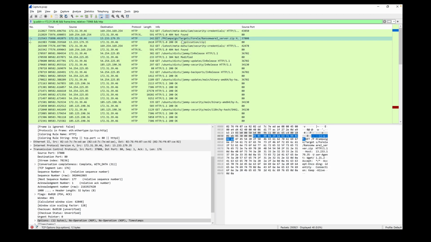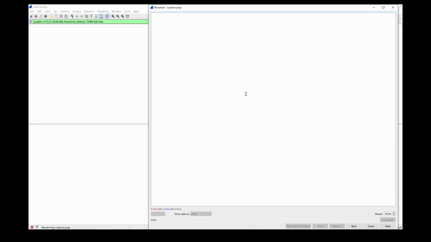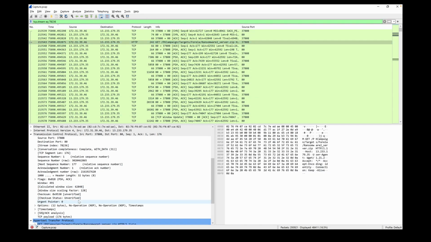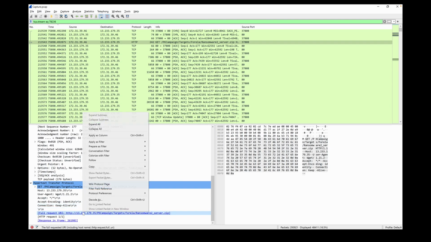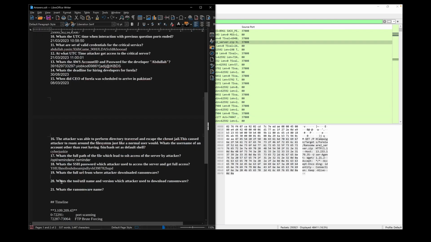All right. And this stands out, ransomware. So if I follow this, there we go. So we've got the request URI. Let's have a look at the packet that was sent. And I can just grab the copy value. And put that straight in as the full URL.